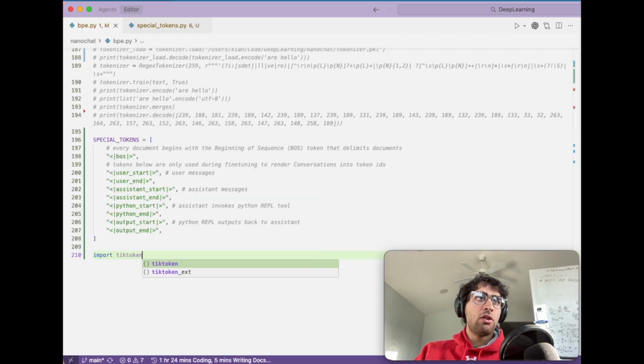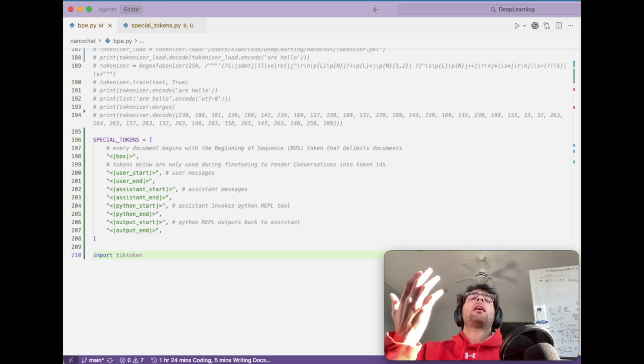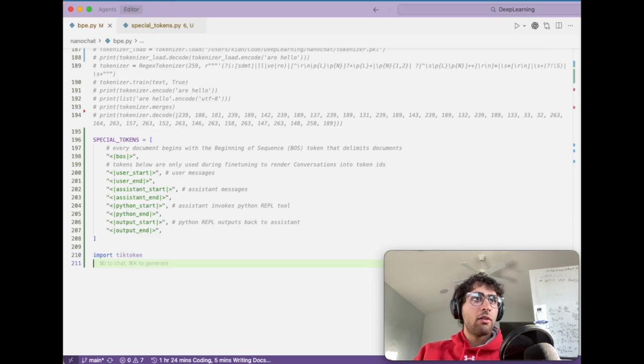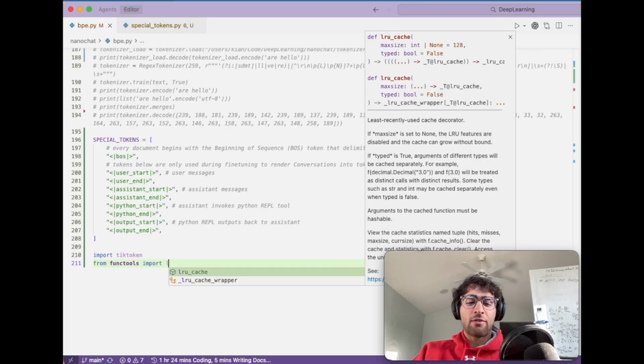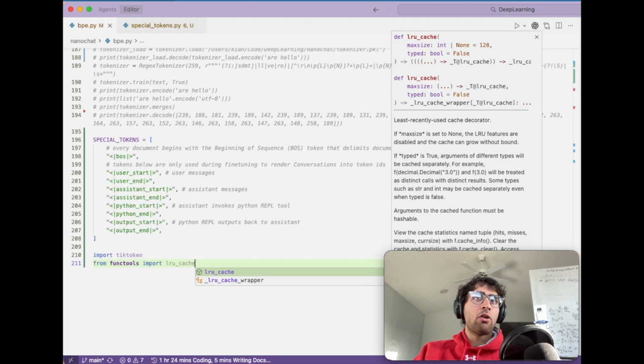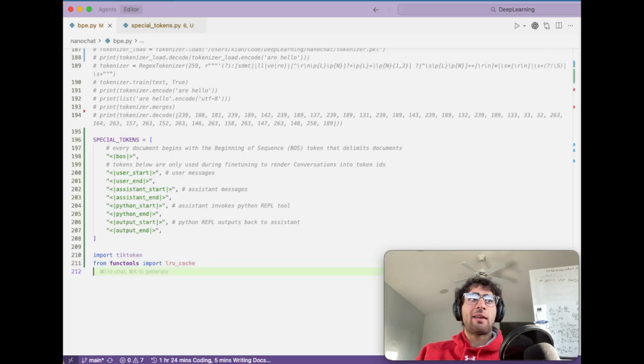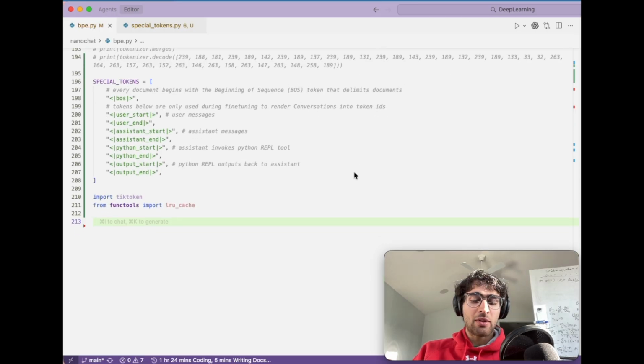So since we do use TikToken in this tokenizer for encoding, we need to import that for later use. And then also something that is going to help us cache. I mentioned cache at the very beginning of the video. So we import LRU cache, which stands for least recently used cache decorator. And this just makes our tokenizer more efficient, in particular for special tokens. But once again, we'll worry about that when we get there.